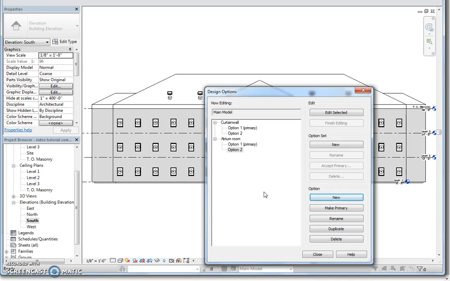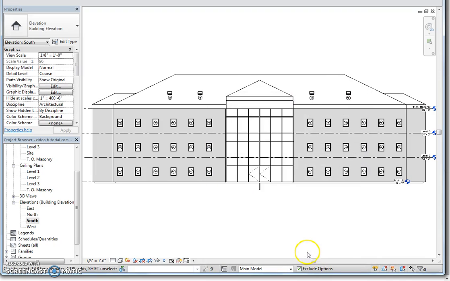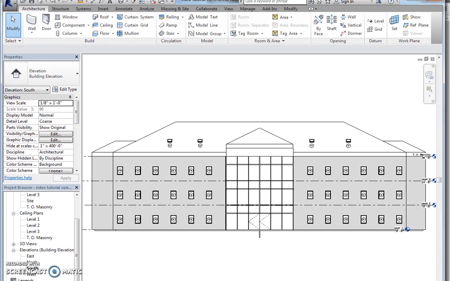Okay, so you should have something that looks like this now. Go ahead and press Close because that's done. If you're wondering what you did, down here at the bottom, you will see how you have Model, Option 1 Primary, Option 2, and then the Atrium Room, Option 1 and Option 2. So I just clicked off to the side in order to get to my next step. All right. Go to the 3D mode next.